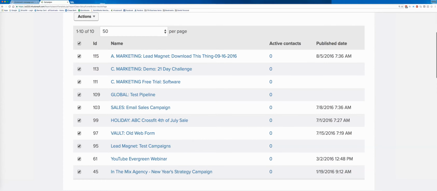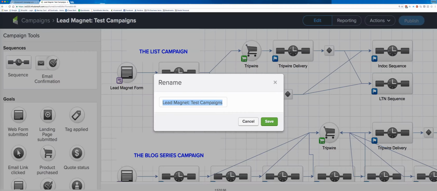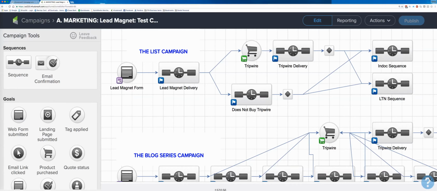All right. Lead magnet. Test campaigns. Okay, so we know that this is a top of funnel. We know it is a marketing campaign. And what is it? It's a lead magnet. It's already labeled, and this says test campaign. Okay, cool.